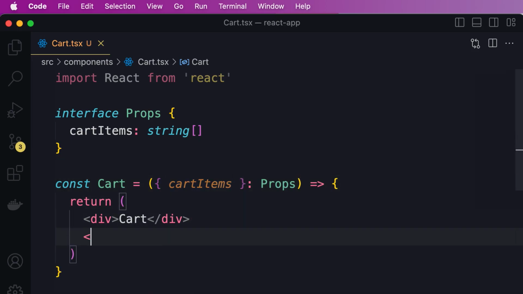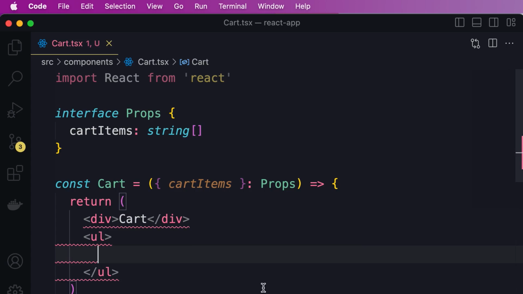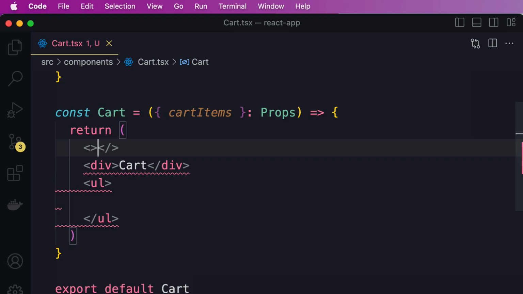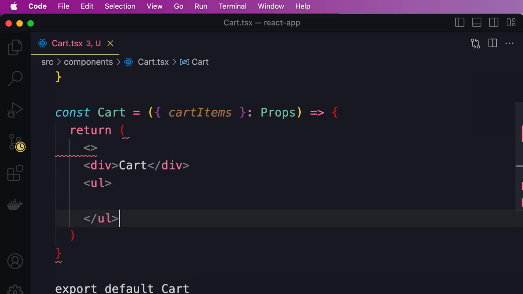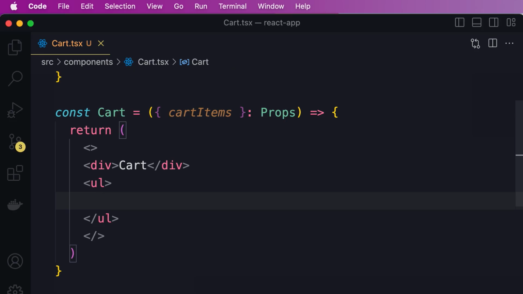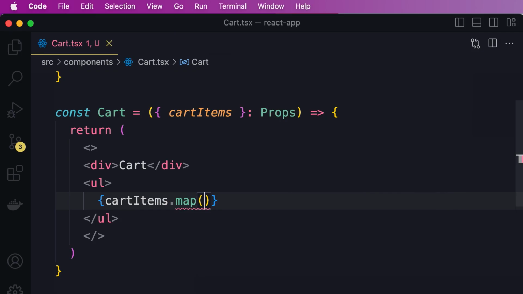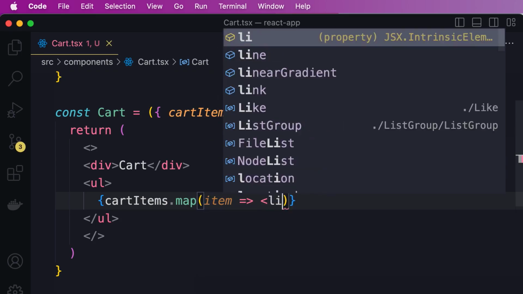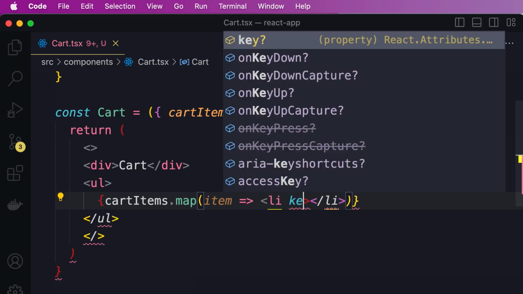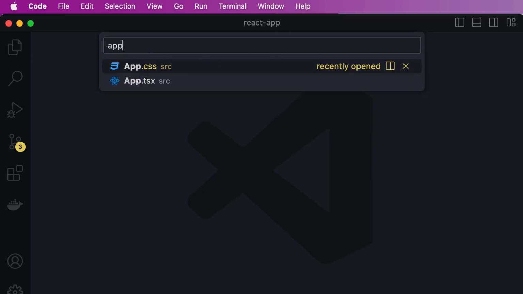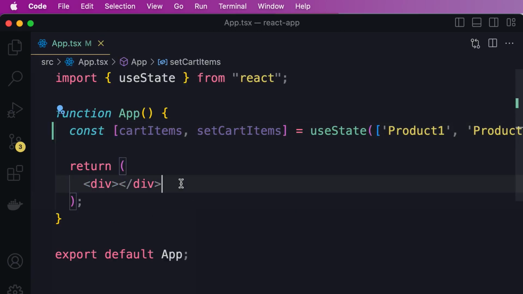Next, we come here, add a UL element. Now we have a compilation error because we are returning multiple elements. So we need to wrap them inside a fragment. Okay, now let's write an expression. We grab cart items and map them to list items. So for each item, we render a list item. We give this a key, which is going to be the item itself, which is just a string. And we're going to use the item as the label as well. We're almost there. Now, let's go to the app component and add these two children.